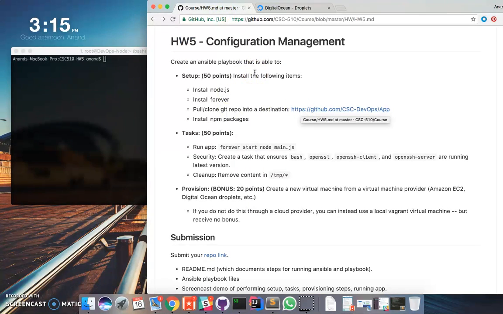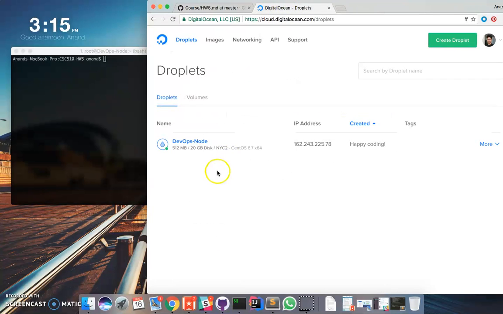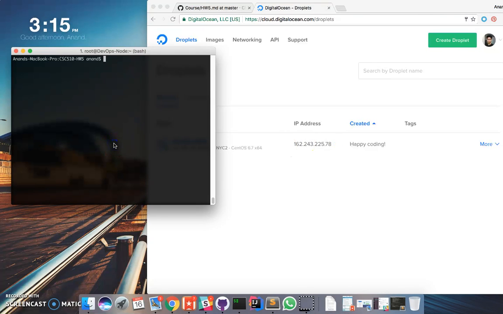So, to demonstrate Ansible playbook functionality, I just now created a VM or droplet on DigitalOcean. This is running CentOS version 6.7, and this is the IP address. I've also modified my inventory file and put in the IP address over here, as you can see. This is the inventory file that Ansible playbook will use to run the commands on this particular host.